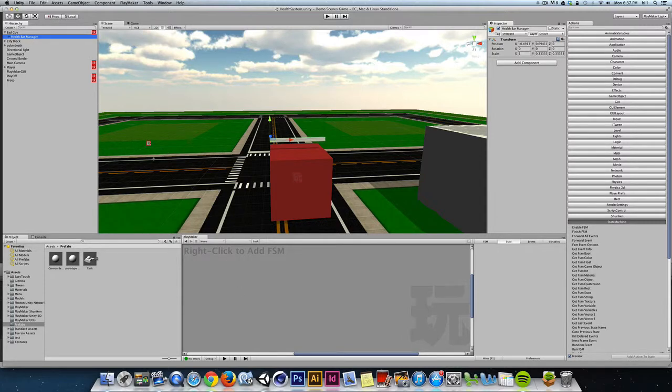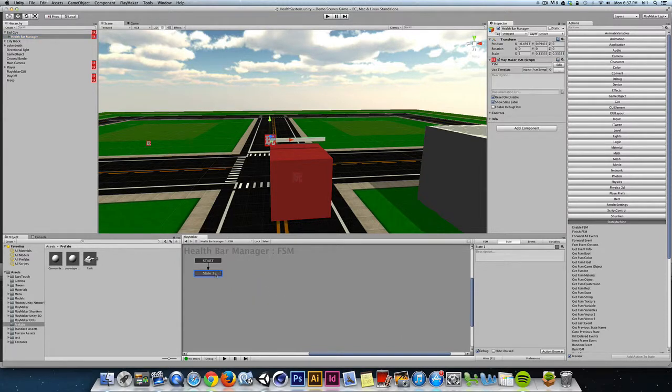So I need a real simple machine here. I'll just add a state machine. And the first state is fairly simple. This state, I'll call scale health bar. Its only job is to interpret the enemy health float value and translate that to a scale.